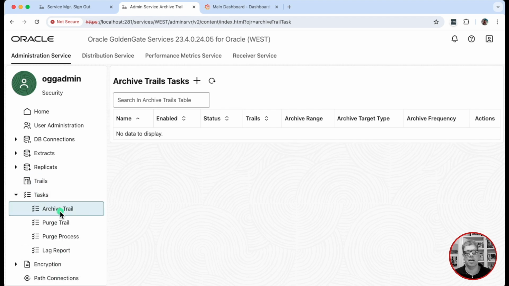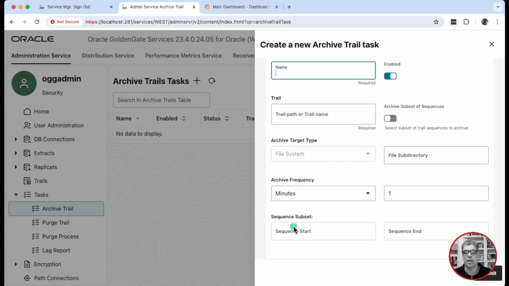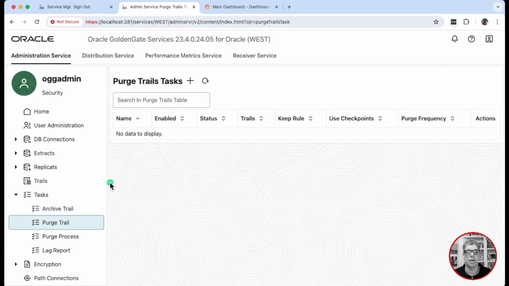There are 4 different tasks. The first one, archive trails, is basically a way for us to back up, archive trails to a different location, apologies. So you can create tasks to move your trails, not move, but copy to a different location. And you can even give it a subset from start to end sequence number. So that's archive trail.